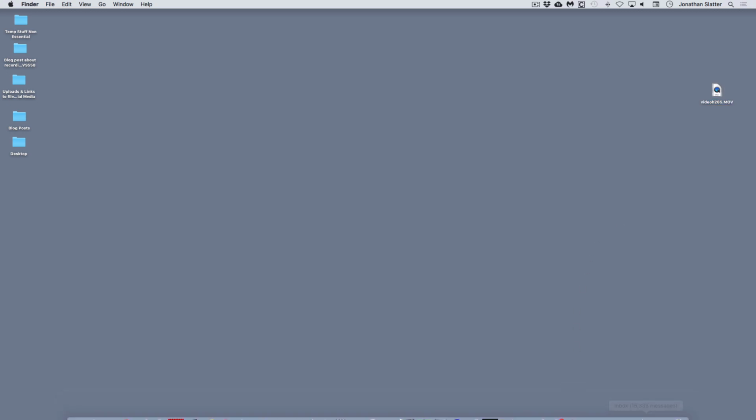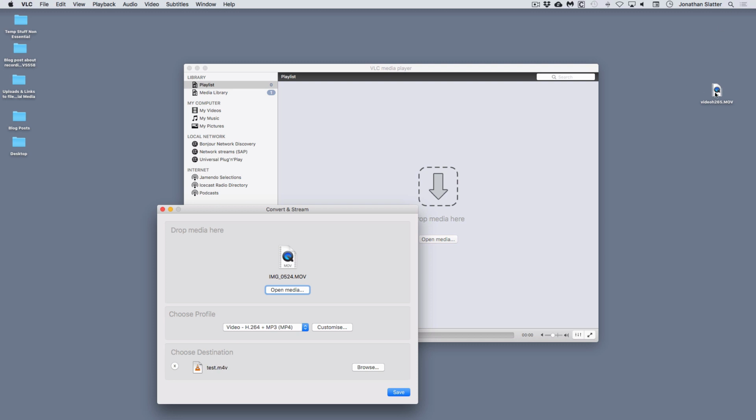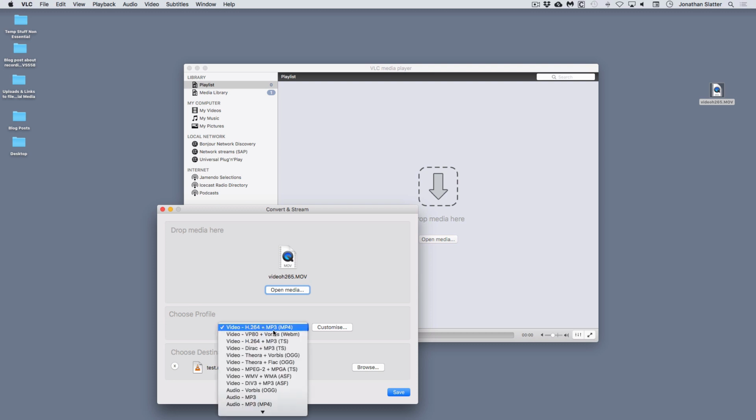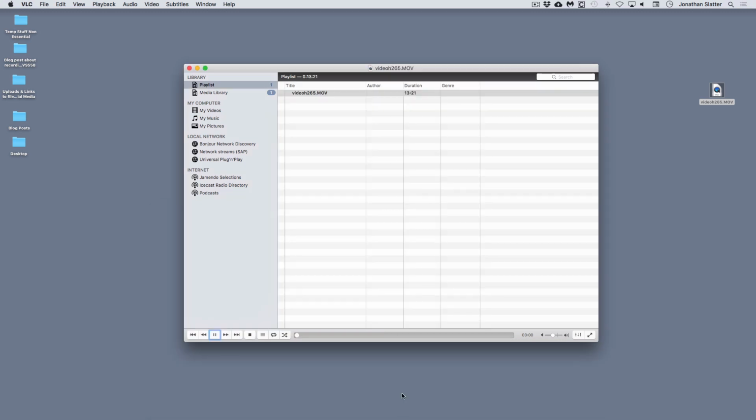And so what you can do is open VLC, and then if you just go to File and then Convert Stream, we can drop our movie, our media, in here, and then you can choose how you want to convert it. I'm just going to go with converting it back to the older codec, H.264, and MP3 audio. And then we're going to browse and we'll call it video 264 and stick it on the desktop. So just save. And then when we hit save again, it's now going to start converting.